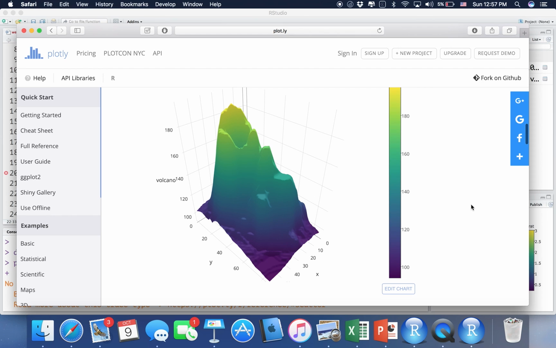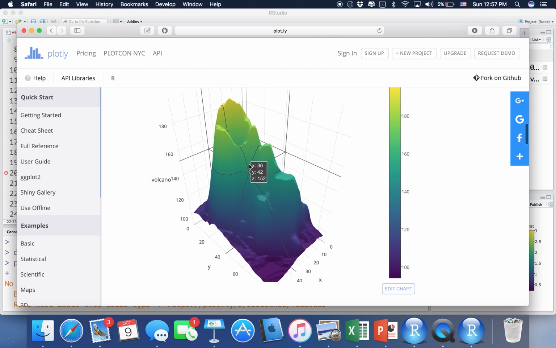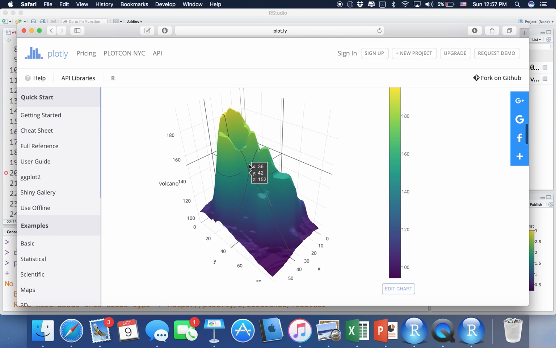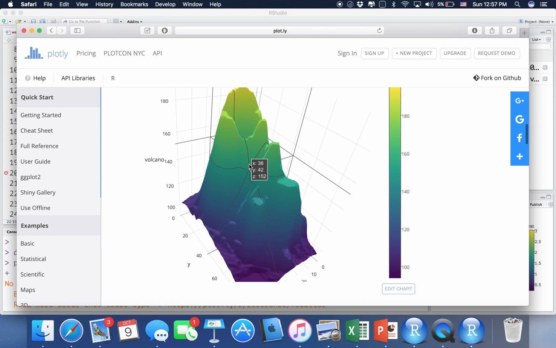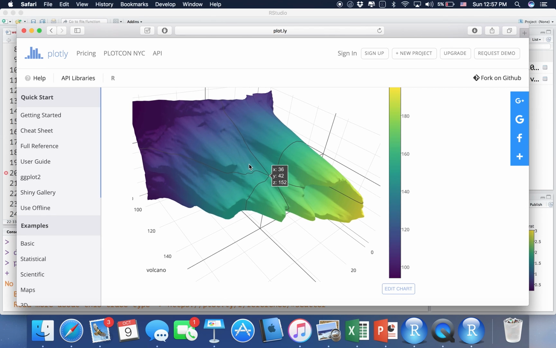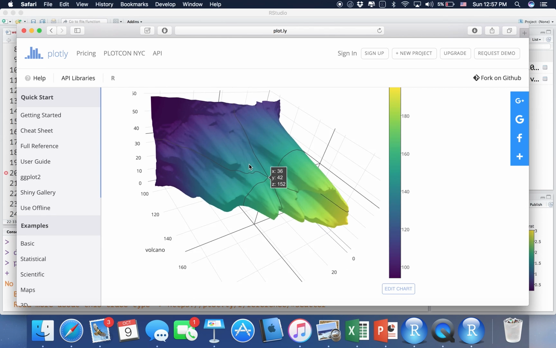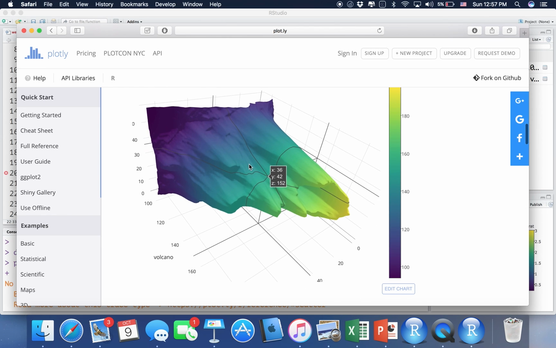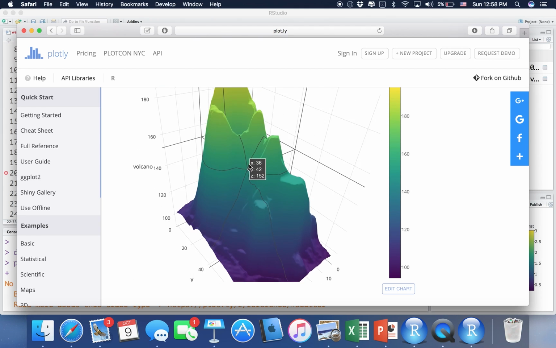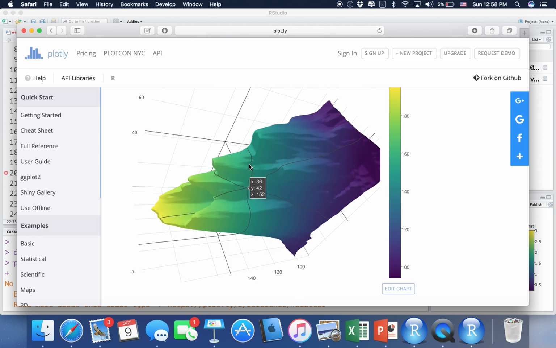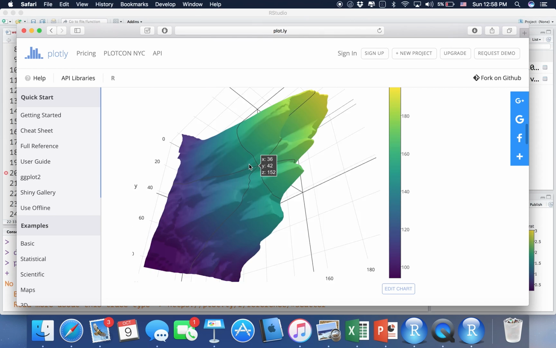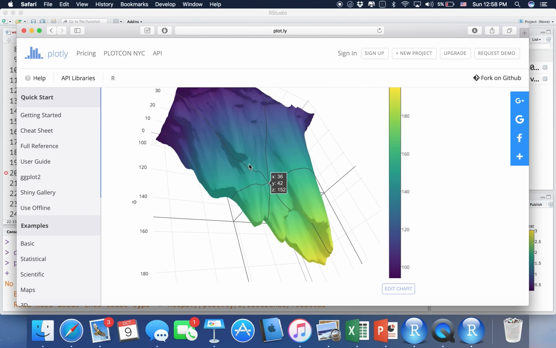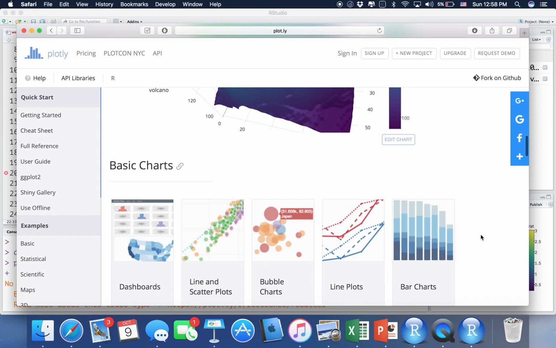You can do a 3D plot. This is amazing, just look at it. You can zoom in and zoom out, you can turn around the whole plot and look at it from different angles, and you can do a lot of cool stuff in R. This is one of the beauties of R, for sure.